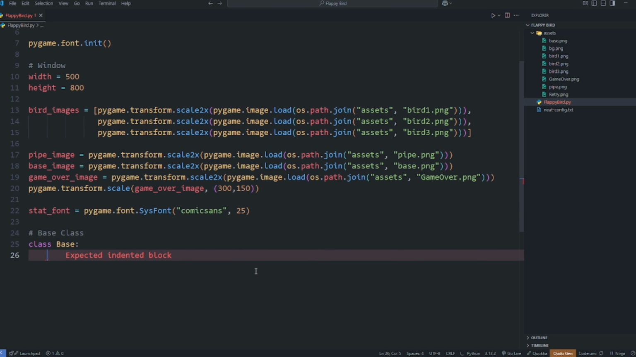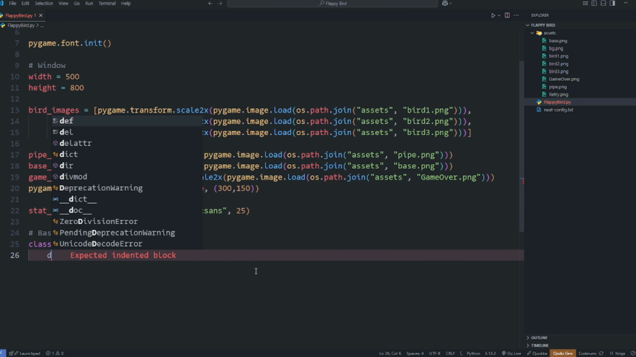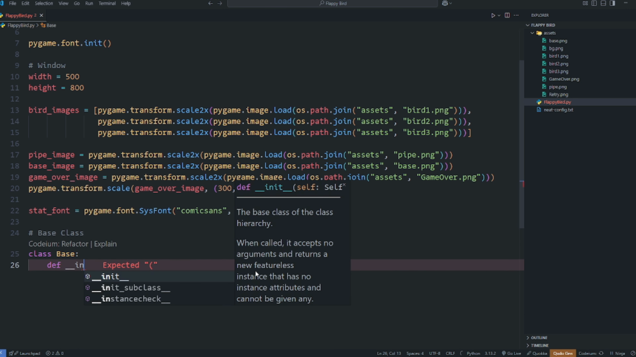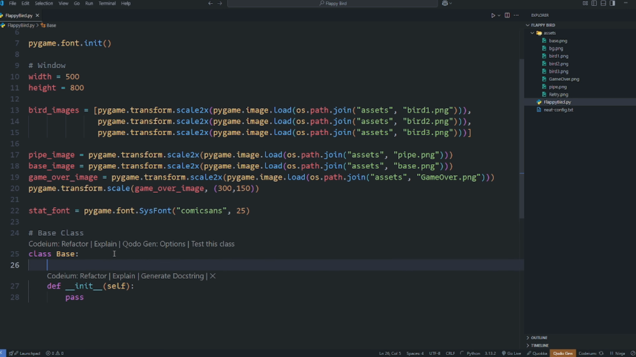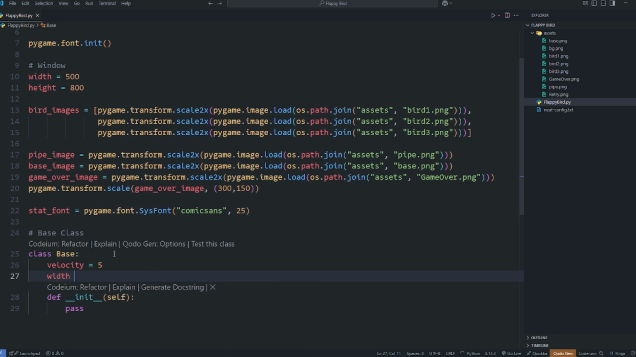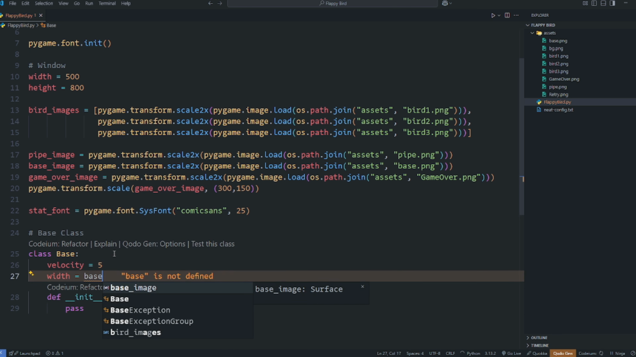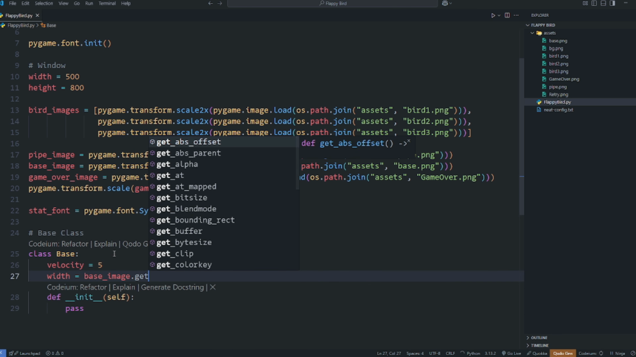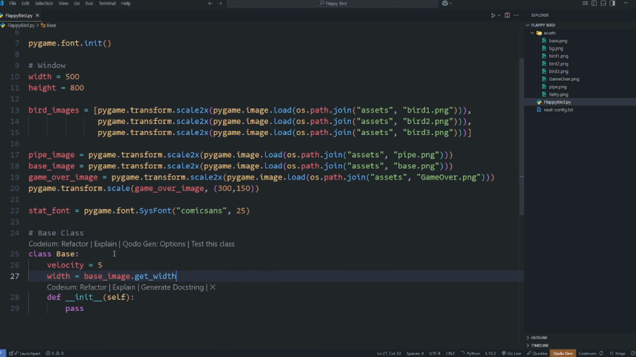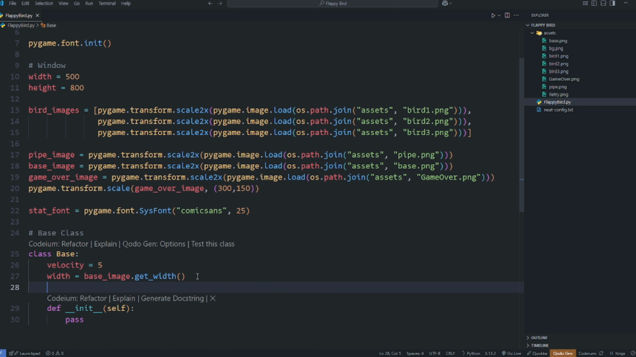First, let's create the Base class. Base is actually the floor that's going to be in the game. Let's declare variables first. Velocity sets the speed at which the ground moves to the left. The higher the number, the faster it moves. And width gets the width of the ground image so we know how wide it is. And finally, let's store the base image as image.